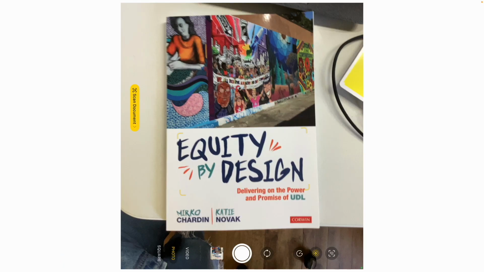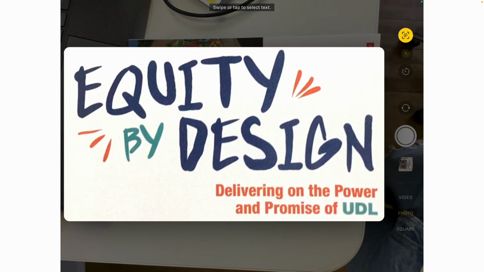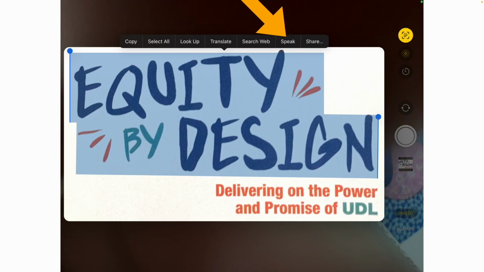Similarly, with my camera on, I'm hovering over my book, and I notice that icon has again shown up. That tells me that my camera is detecting text. When I tap on that icon, without even taking a picture, the iPad will pull up any text that it found on the screen. From there, I can again highlight it, translate it, or have it speak out loud to me.